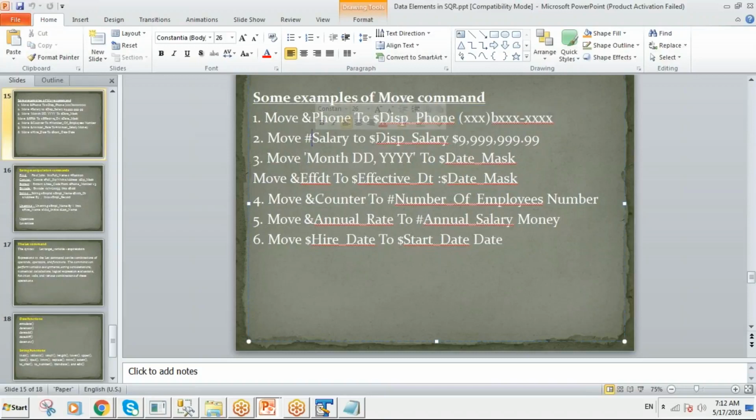Move salary to dollar salary. Then they are applying a mask $9,999.99 in this format. Move month DD YYYY to the date mask. That means move is a command. We can move the data from one variable to another variable. We can convert the variable data type from numeric to string, string to numeric.